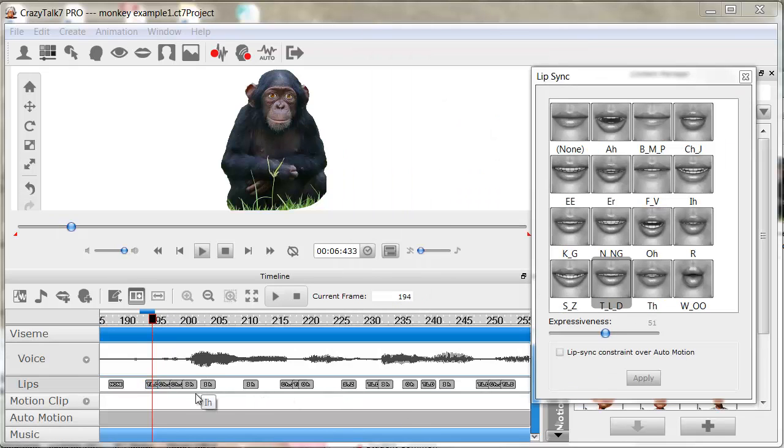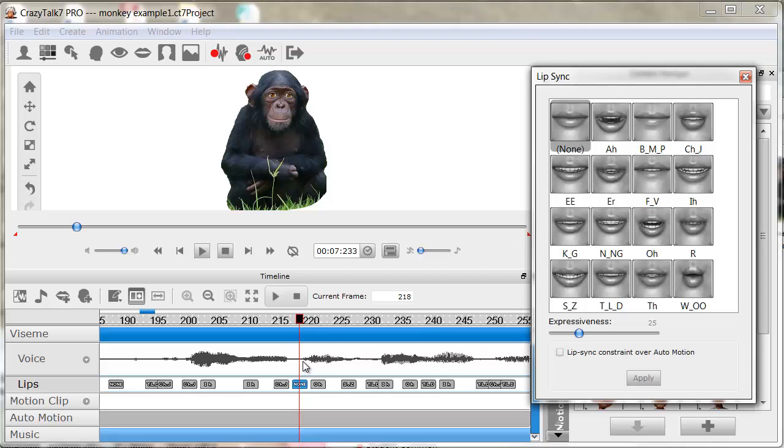So if we think any of these are wrong, we can literally click on them and we can delete them to get rid of them. We can move them along a little bit on the track. We can decide wherever there's areas of quiet. So here where there's nothing going on, it might be that perhaps this one here, this TLD, should actually be a none. So I can change that to none, so there's no mouth movement and there's no sound going on.